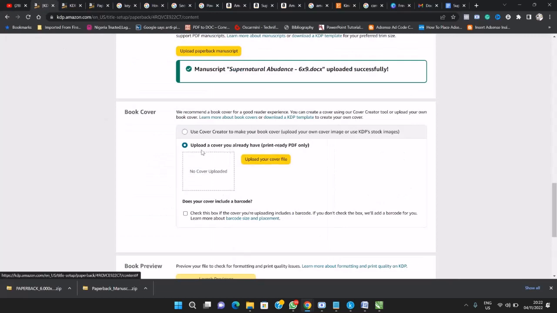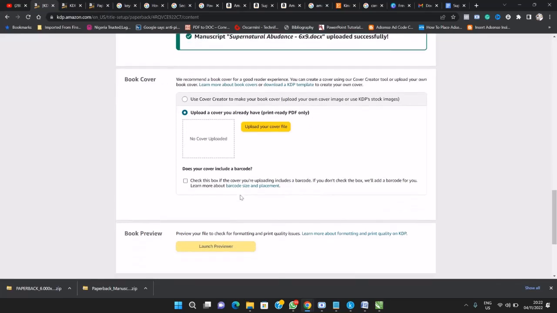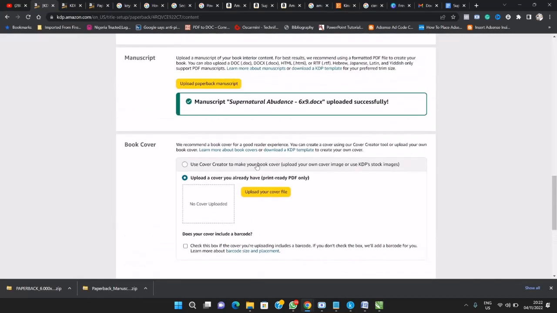According to what they said here, the format they recommended should be, let me check, upload a cover you already have printed ready for PDF only. So it has to be a PDF format according to what they said here. So the cover has to be in PDF.